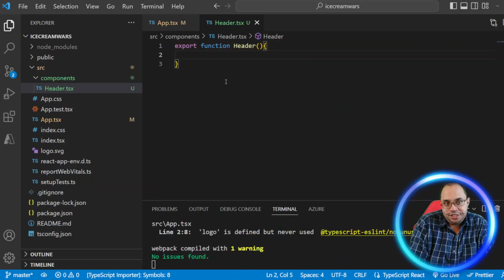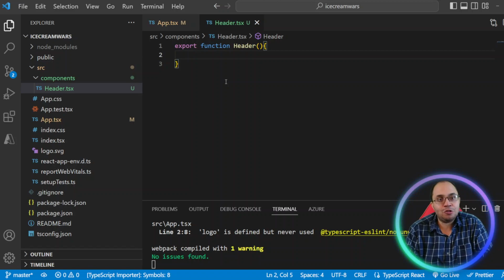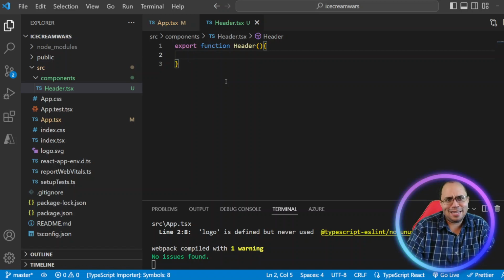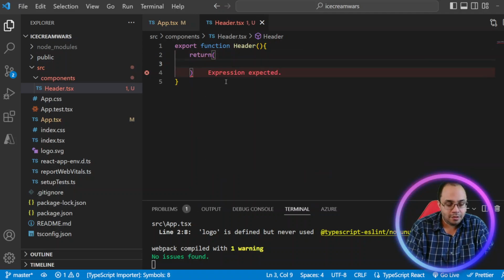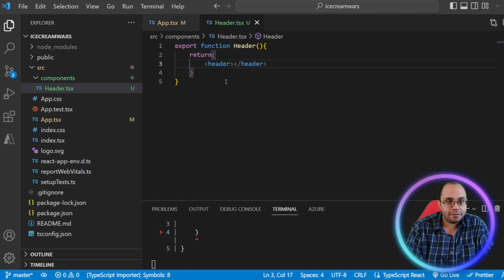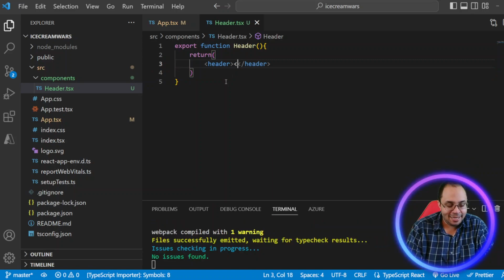Okay, and so this is just our basic header, and we want to return some HTML. So again, you're usually just writing HTML. You're not thinking of HTML as the return of a function, but since we're doing React, which is more towards the side of functional programming, we have to think of everything as a function. So we're going to return a header. Okay, we're going to use the header styling tag. I'm going to call this H2 Ice Cream Wars.